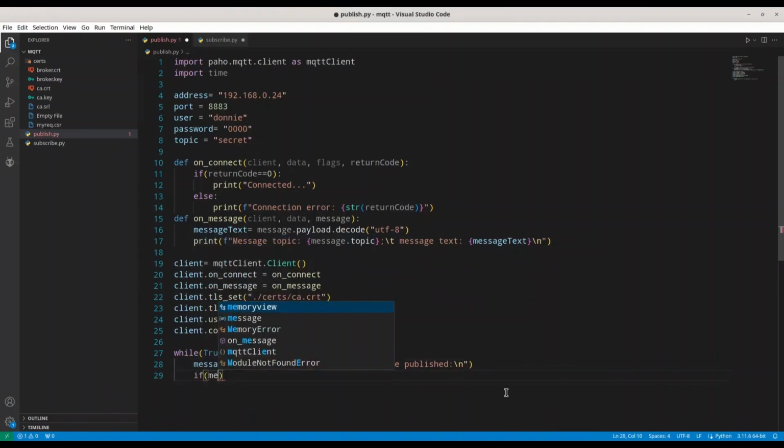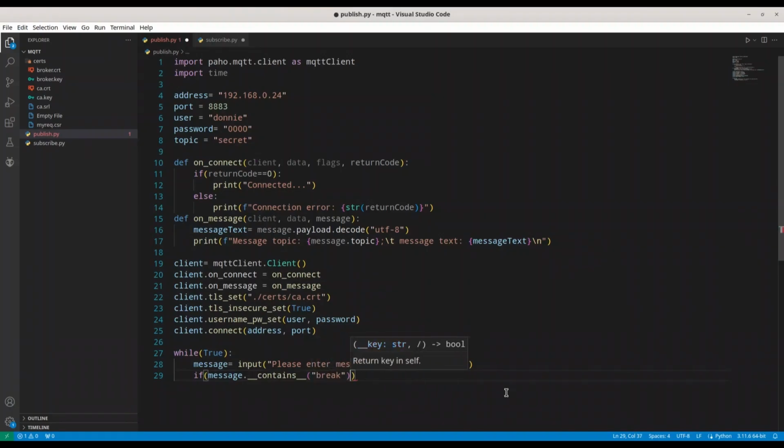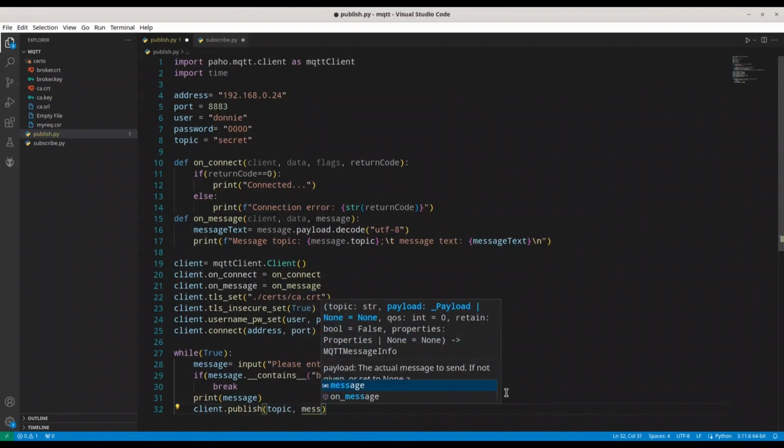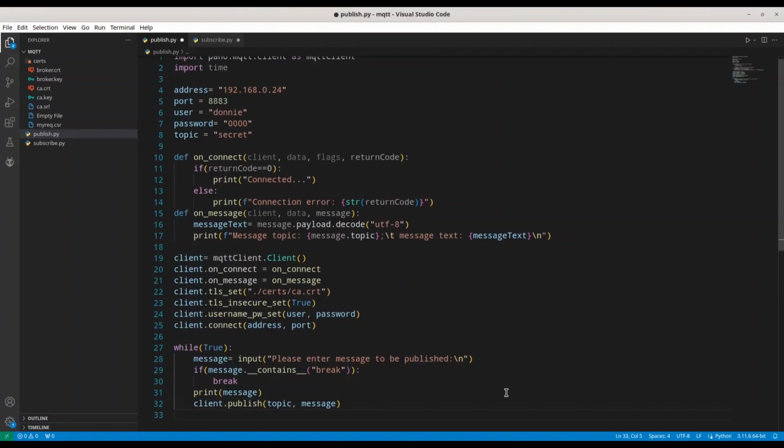Now, if the message contains the command break, we are going to break from this loop. Then I'm going to print the message to my screen, and I'm going to publish it. Client publish, and we are going to publish to the topic. We are going to publish the message, and we are going to sleep, time dot sleep, let's say 1 second. Okay, this part is done, and now we are going to do the subscribe part.